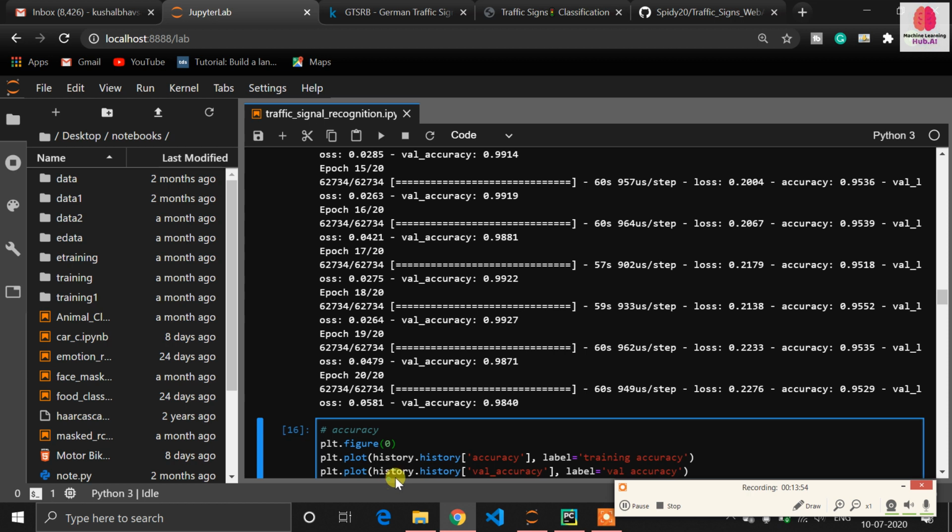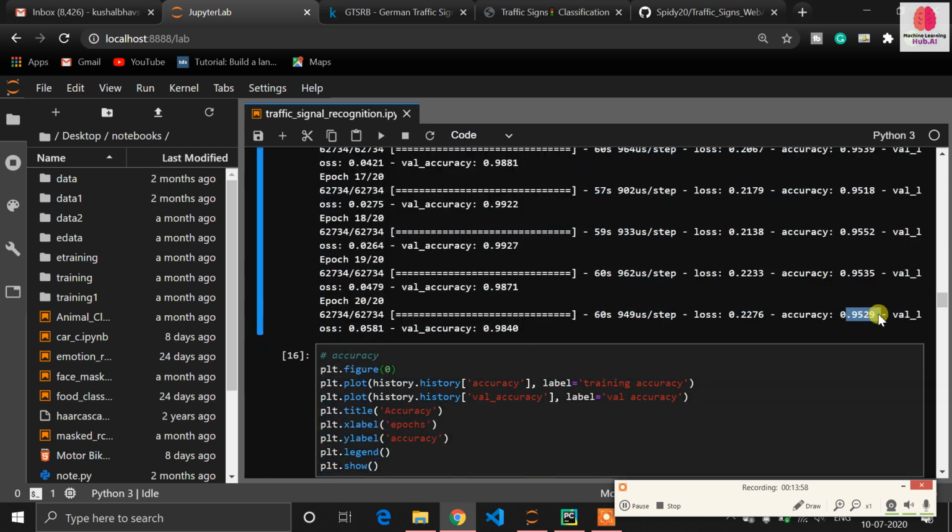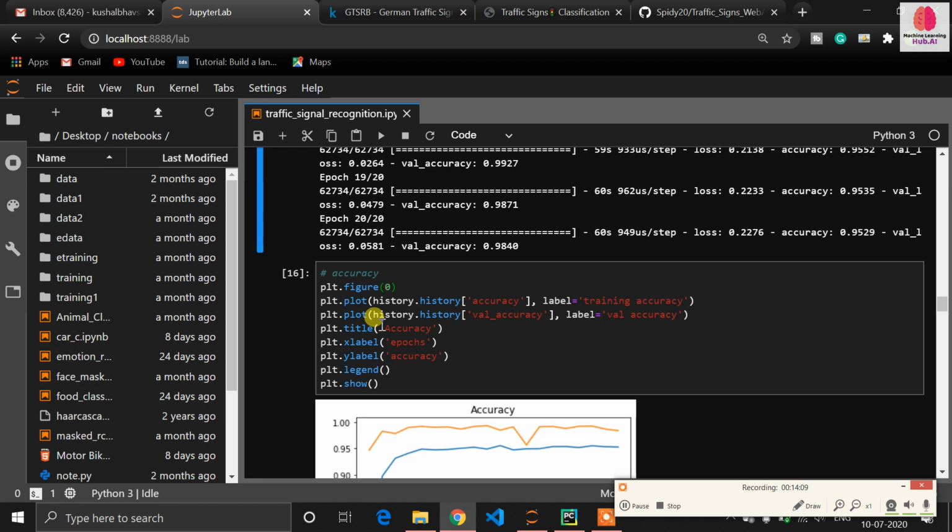So let's see what my end accuracy is. I get an accuracy of 0.9529 at the 20th epoch, and my validation accuracy is 0.98 and loss is 0.05, which is very good. So I got really good accuracy.